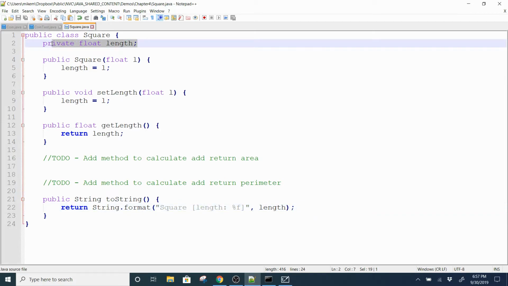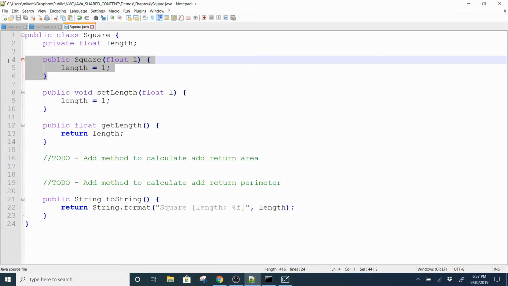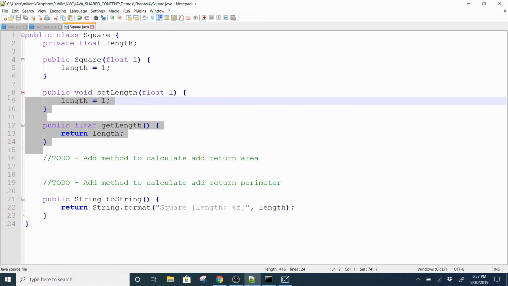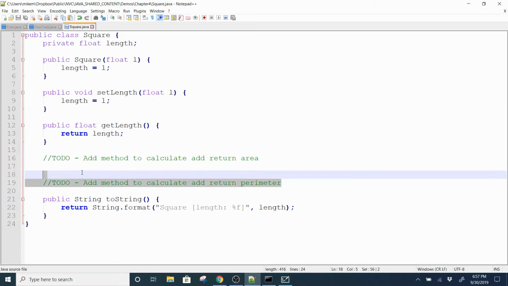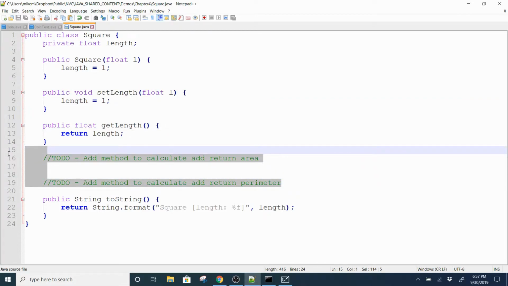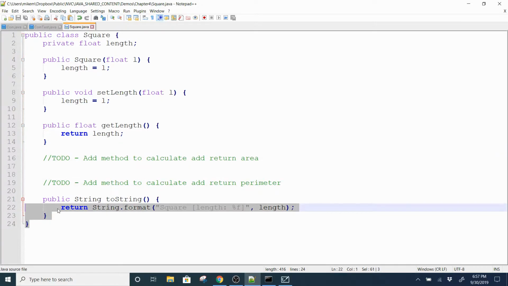All right, so we created this square. We decided that the only instance data it needs to keep track of is length. Now we said that we want a constructor. Whenever we create a square object, we were going to force them to give us a value for length, and then we have a getter and a setter for length, and then eventually we're going to write methods to calculate and return area and perimeter. But we'd also want a method that is going to give us a string object to give us the current state of our square so that we can see what the values are for our square.